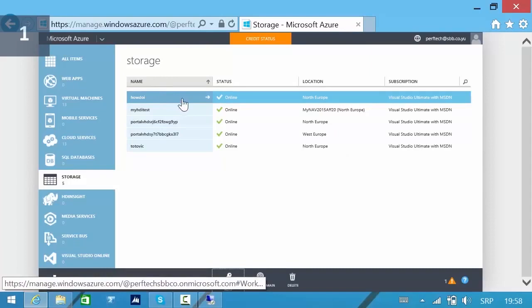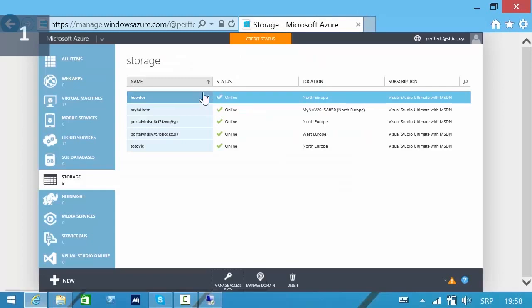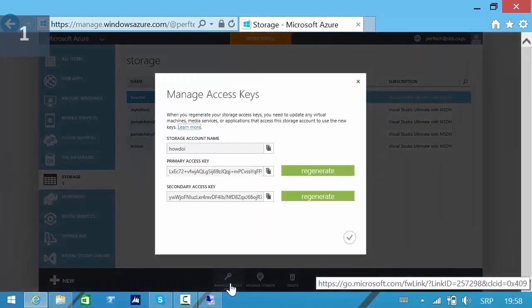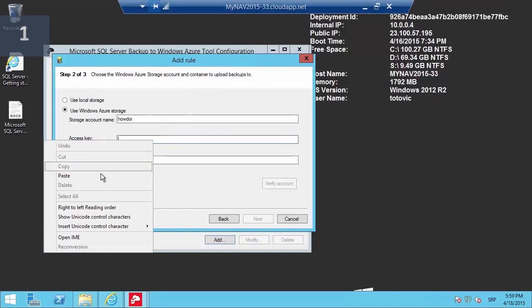Let me now enter the storage account name, which you can find on the Azure portal in the storage section. Then I will enter the access key. This one you can also find on the Azure portal by clicking on Manage Access Keys. I will copy the primary access key and paste it in the access key field.